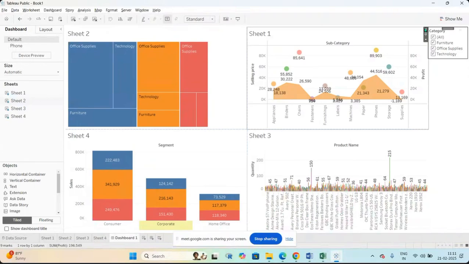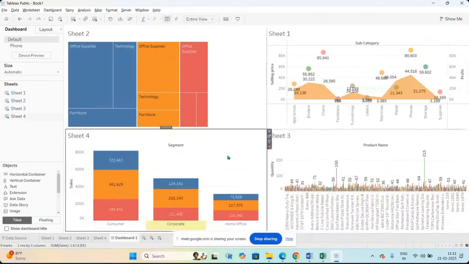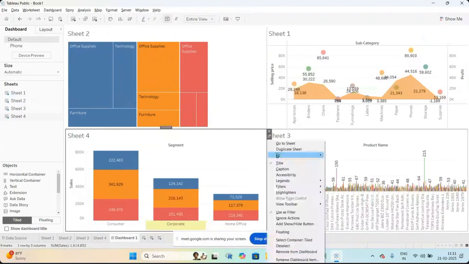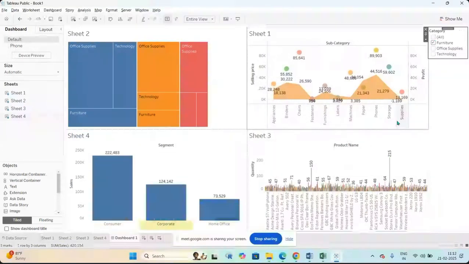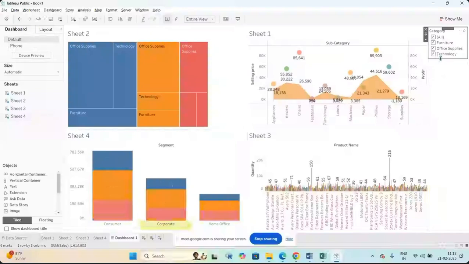Suppose instead of this, I take a filter here and apply it. The same category I'm taking here, and if I use furniture, furniture is reflected only in this category, office supplies only in that, and technology also only in that one. But I need to connect this category to this. For that, what should I do?